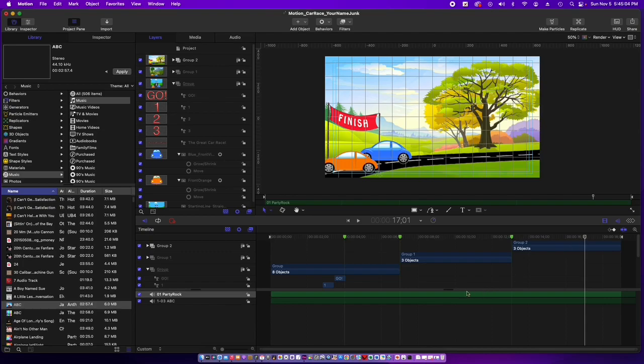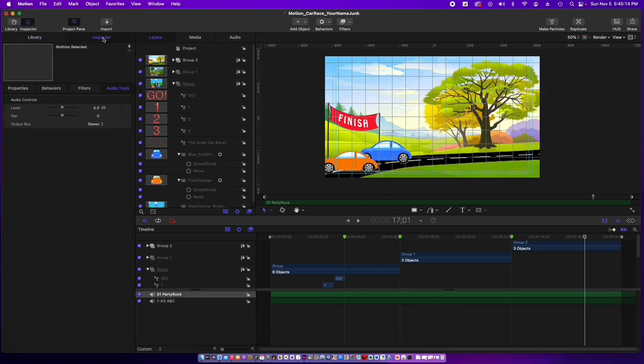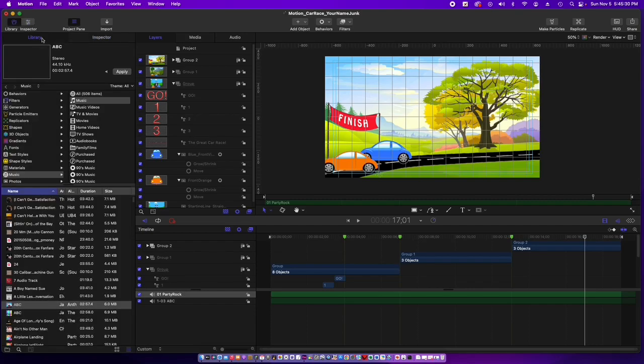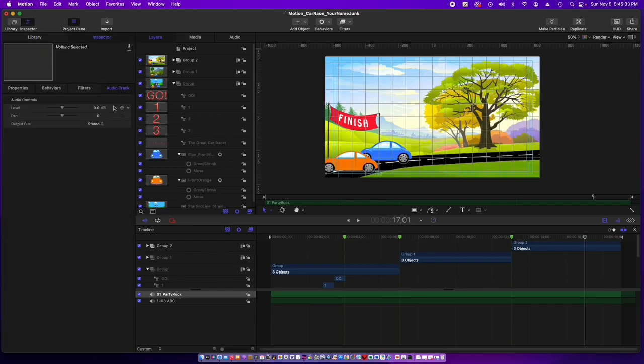But how about this? I'm going to click on this music track right here, okay, the first one. And then I'm going to come up here, and I'm not going to be in Library. I'm going to hit Go to Inspector. So I'm going to select on Inspector, and then inside of Inspector, I'm going to go ahead and go to Properties. I'm inside of Inspector, and I'm going to go to Audio Track Properties.